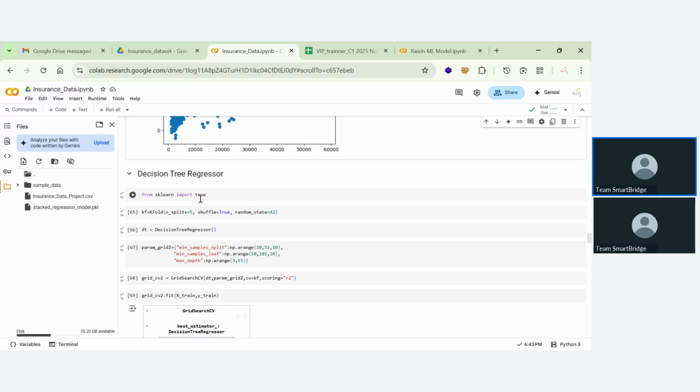Imagine you have a series of if-else questions. I hope everyone knows Python. If this happens, we proceed with this output; if not, we go with the else output. That's what if-else is. A decision tree learns these rules from the data to make predictions. For example, if age is greater than 30 and smoker == yes, then predict charges equal to x. So if the age is greater than 30 and the person is a smoker, then predict the insurance charges around this x price. That is what the decision tree regressor is.